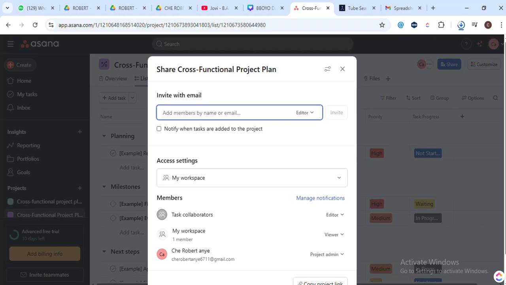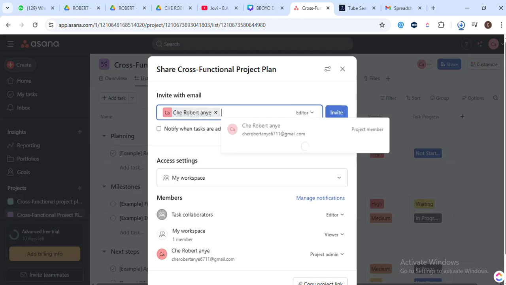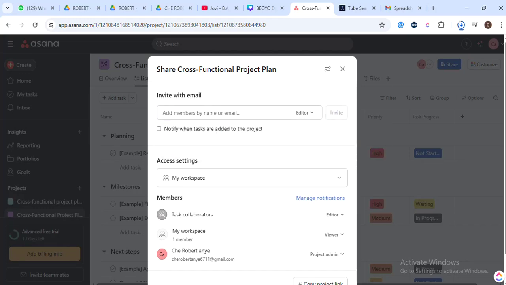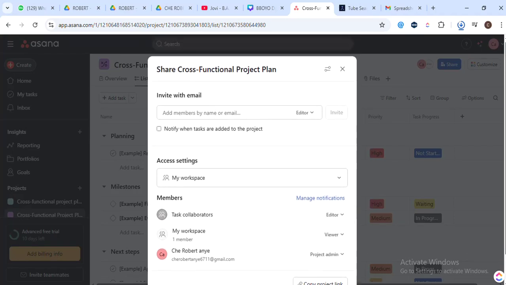Now, to add a guest, simply type in their email address into the Add People box and click Invite. The reason we do this is to give specific people access to your project without giving them full access to your entire Asana workspace. This helps us because it allows for collaboration while maintaining privacy and control over your workspace.